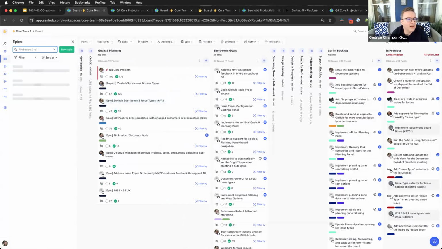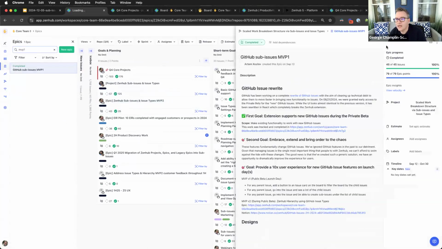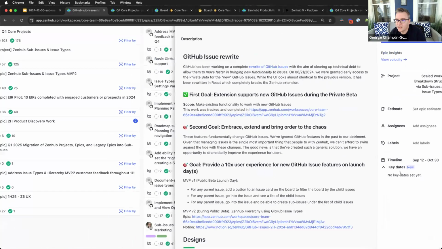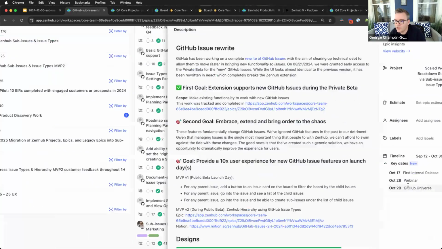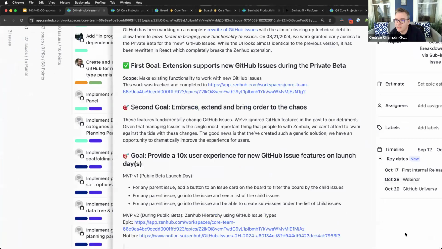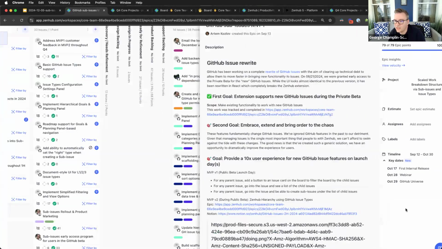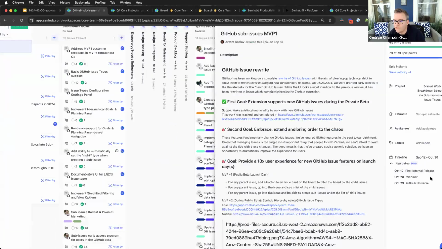Let me pull this out in MVP1 and look at, here we go. So a key date, oh, there we go. Okay. Right here, hopefully, let's try to zoom a little bit, but Zoom is being wonky. Hopefully over here on the right, you can see what we got. Key dates: first internal release, October 28th for a webinar, October 29th, GitHub Universe. This will be coming to issues that are the higher level planning type issues. Hopefully that answers that question.